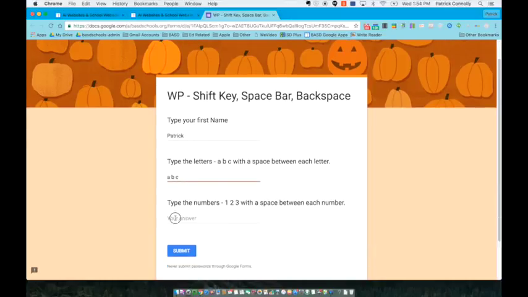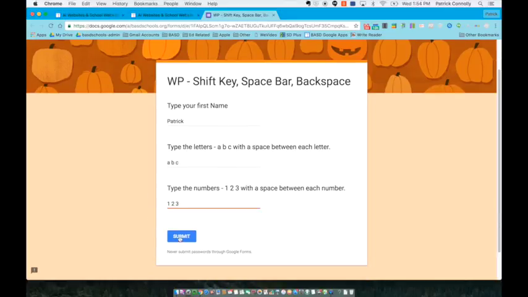And now we go down to the third question. It's the same thing. We just want them to type 1, 2, 3. 1 space 2 space 3. We talk about them when we're finished to double check their work. That's spelled correctly. I put my spaces in here, all lowercase, and then our numbers. Then the kids just click the submit button.